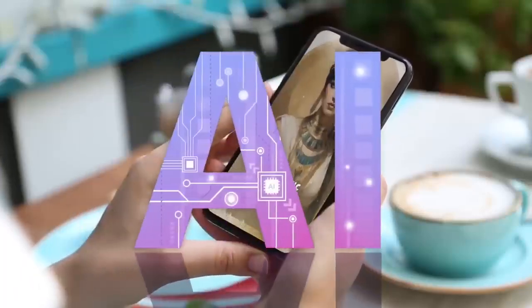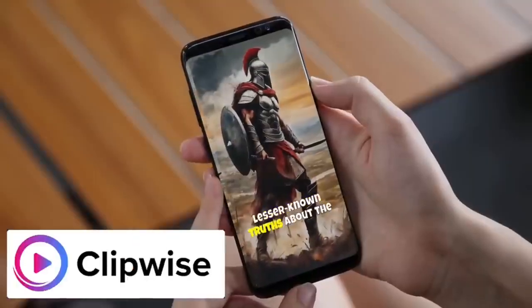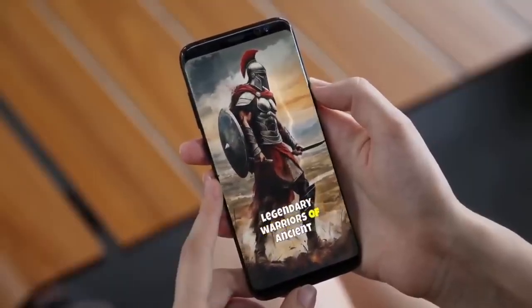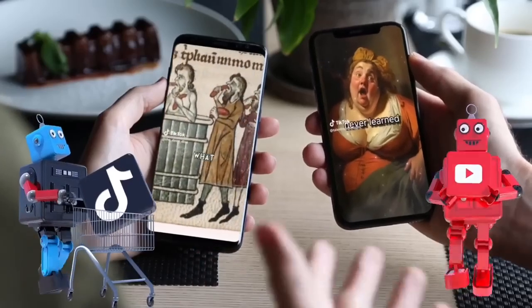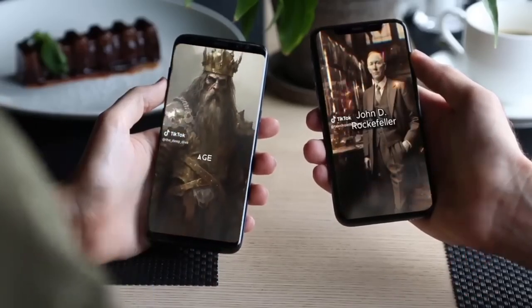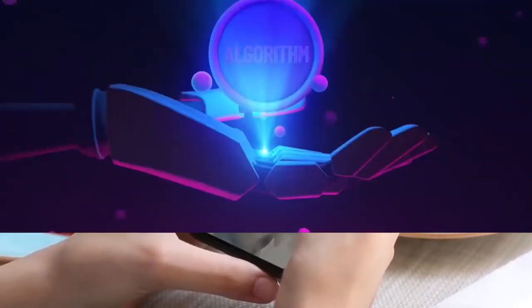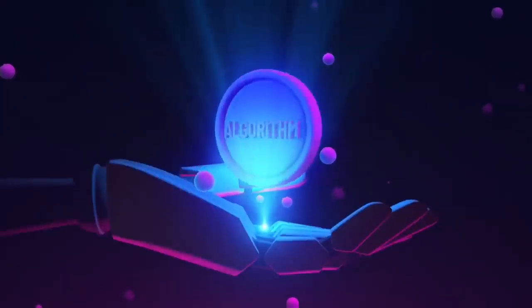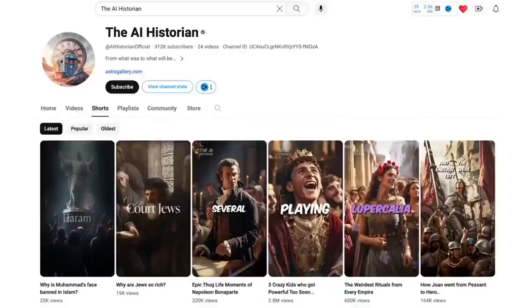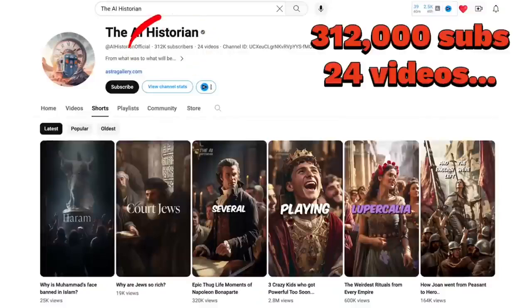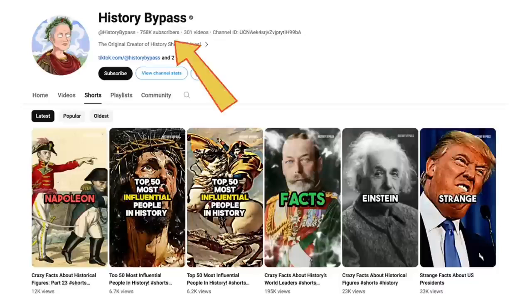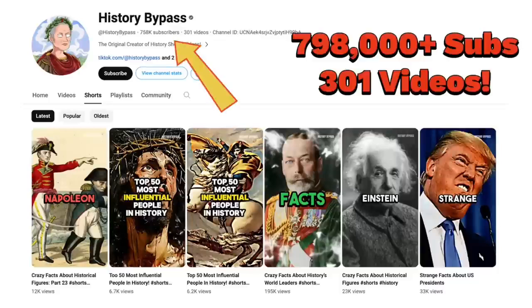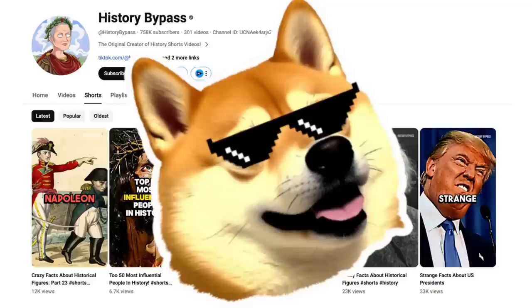In this one, we're in Clipwise AI, and I am going to show you how to create those faceless TikTok and YouTube short videos that are literally taking over the internet, and they're taking over the algorithms running on these platforms. Guys, I have seen hundreds, I don't even know how many videos I've seen in this format, and in fact, I dug a little deeper here, and I have found I don't know how many channels that are using them, like the AI Historian and History Bypass.